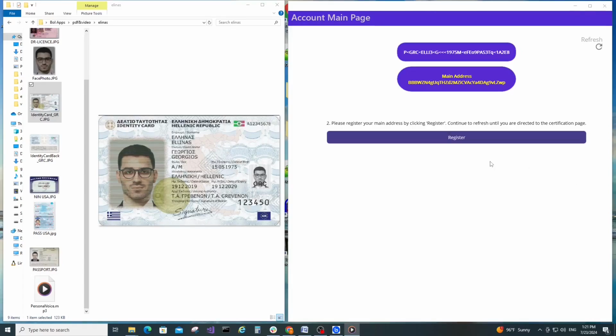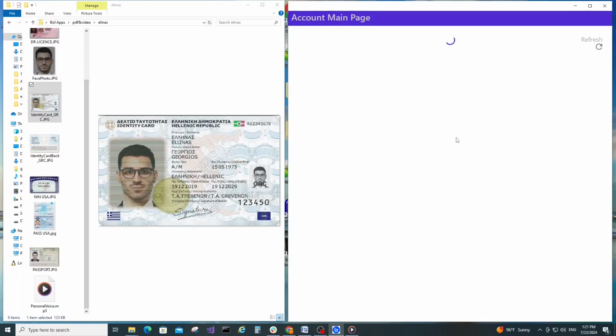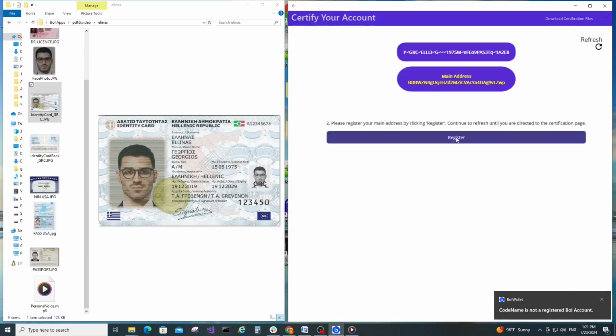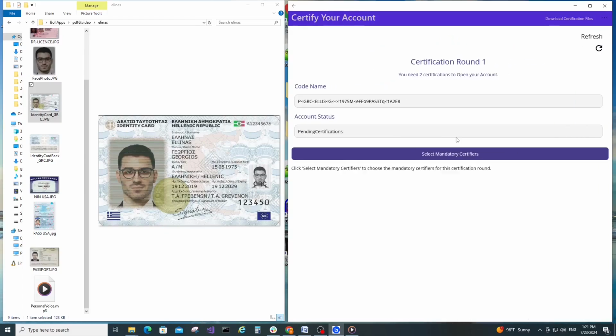This page of the application gives us the opportunity to register our account on the Bol blockchain. The code name and main address appear. By pressing the Register button, registration on the blockchain is executed with a registration transaction which is recorded in a specific block.